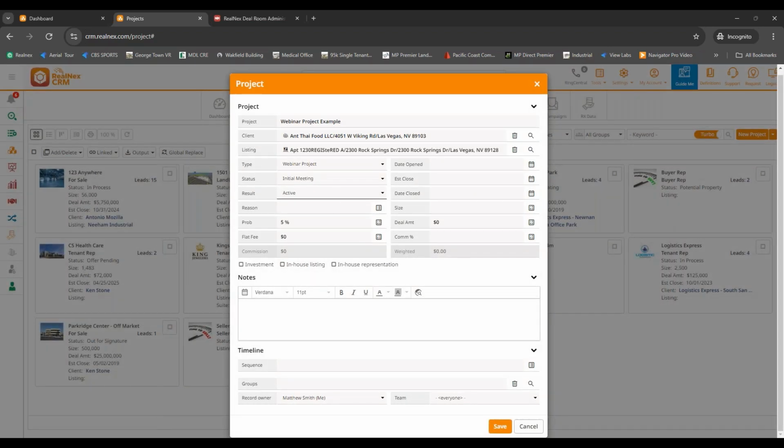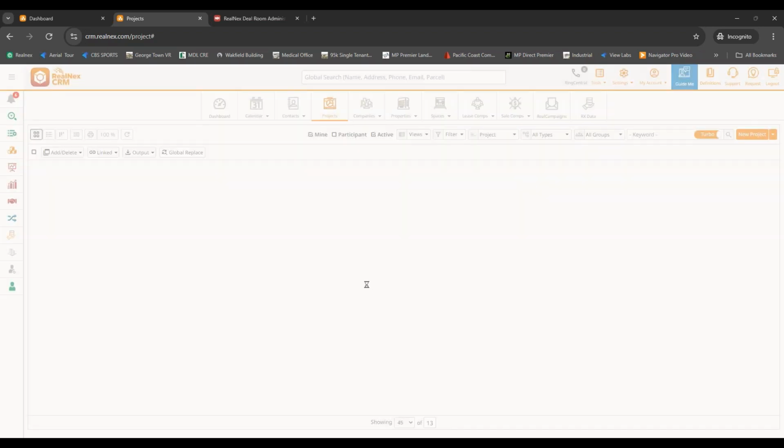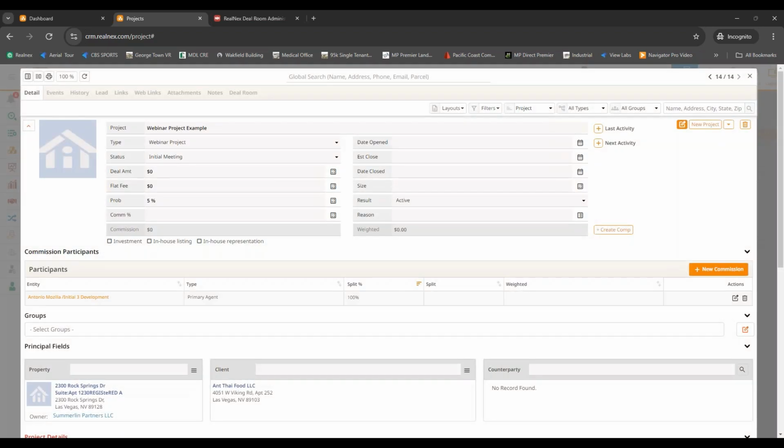Now I can change my status inside of here. Those are my statuses in there. Those statuses are also statuses for your leads. And then I can add any additional details, notes, in-house representation. And I'm going to hit save. Now it's going to go ahead and pop up and I can open it.